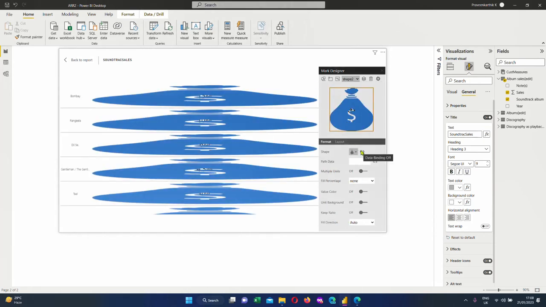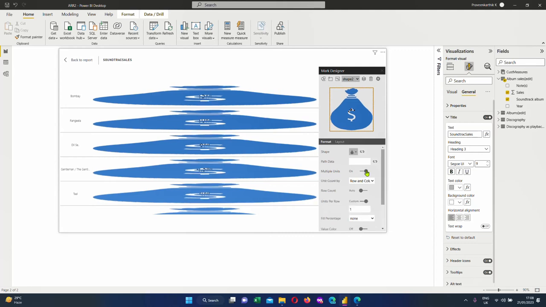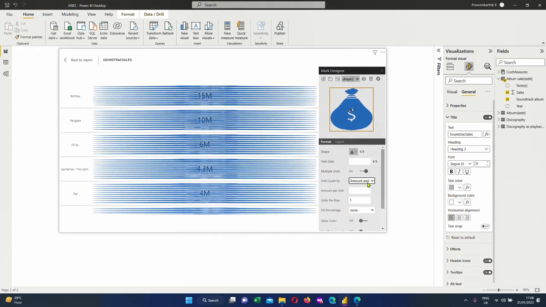Right. So now we have inserted the shape, but this doesn't look well, or doesn't satisfy our purpose. Now we have to make a few configuration changes to make it look better. So first thing, I'm going to turn on this multiple units option. Not much changes. Let's see if anything else makes changes. Okay. So what you must be able to see here is I have modified something here. I have modified this unit count by amount and column, and I could see plenty of bags here.